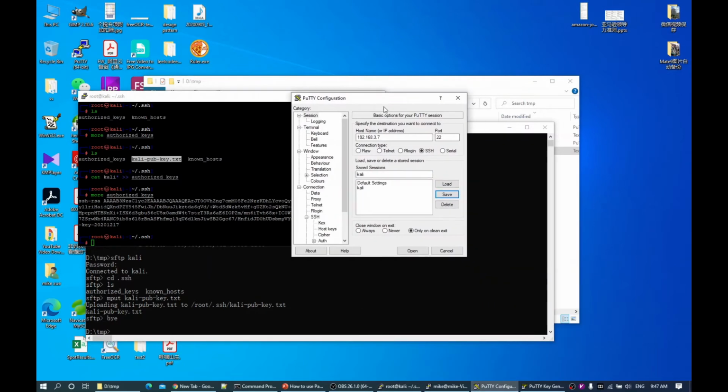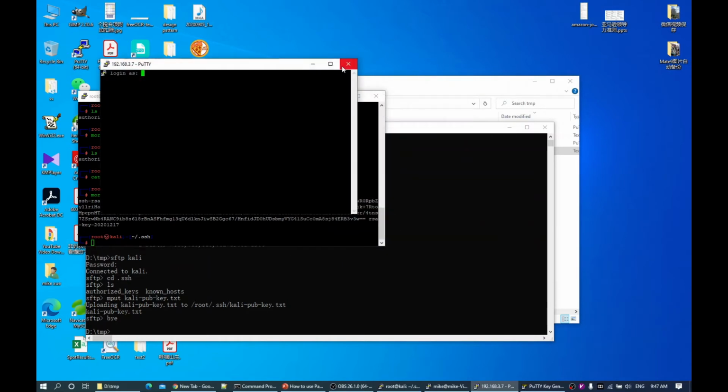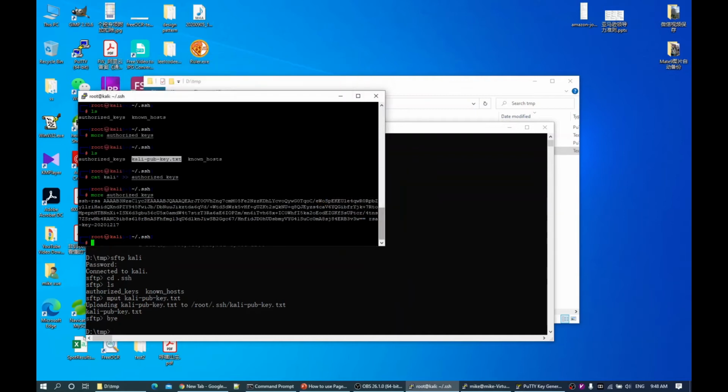So we have the PuTTY client, and we designated it to use the private key to log into the Kali server, and now we have the public key up on the Kali server. So now we can try to use it. Okay.